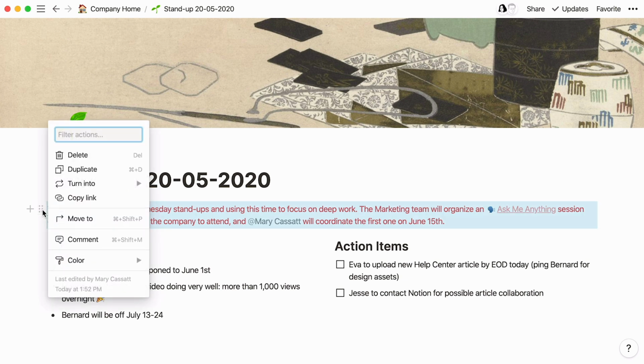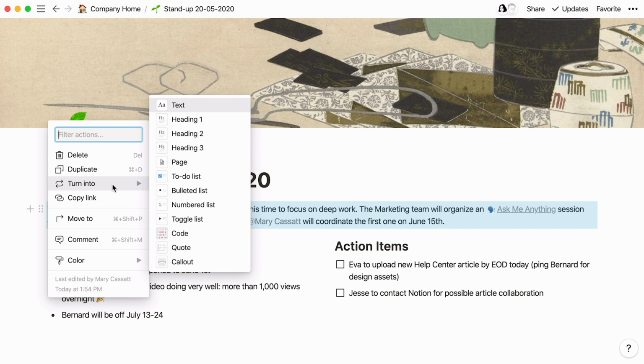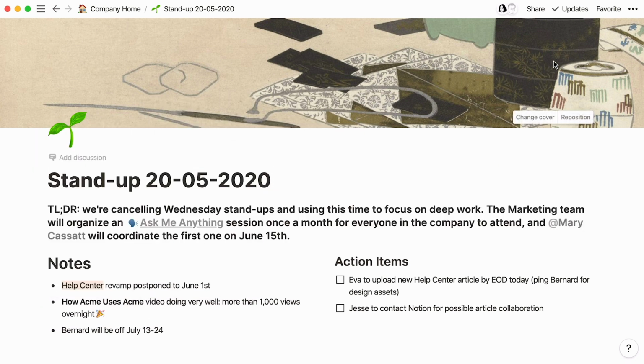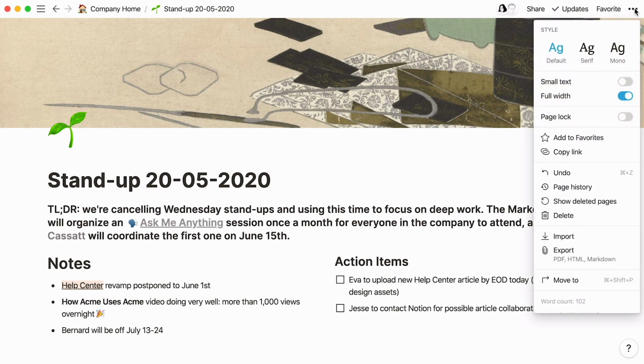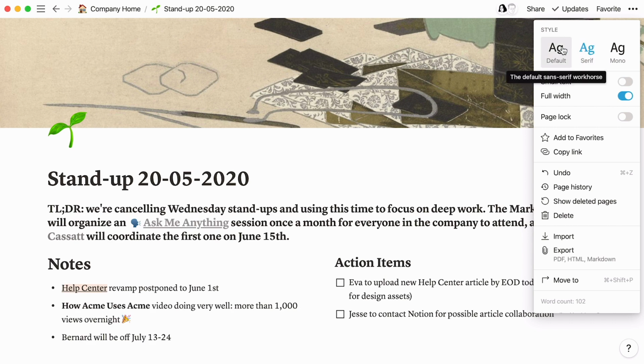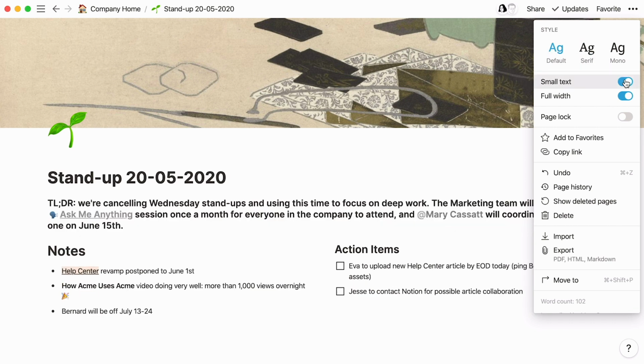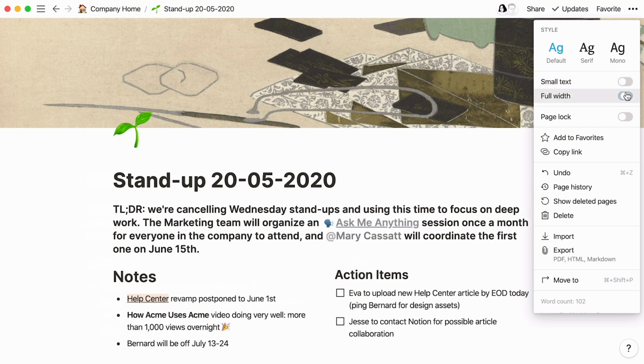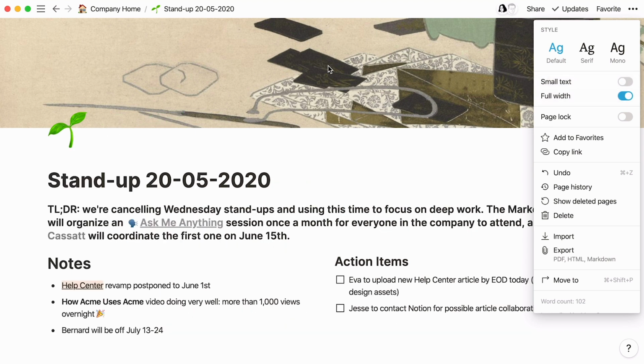Click it next to any block to bring up a menu that lets you delete, duplicate, move, comment on, color, or copy an anchor link to that block. You'll also notice an option called Turn Into. Use that to transform the block into any other type of block, like turning this text into a header. Last point on editing and formatting text. This three-dot menu at the very top right of your page contains options for changing the typography of your page, text size, and page width. All of these features are designed so you can create pages that look and feel the way you want.